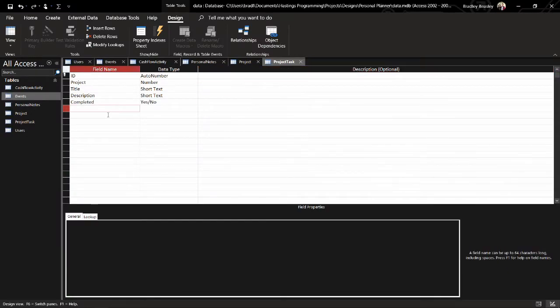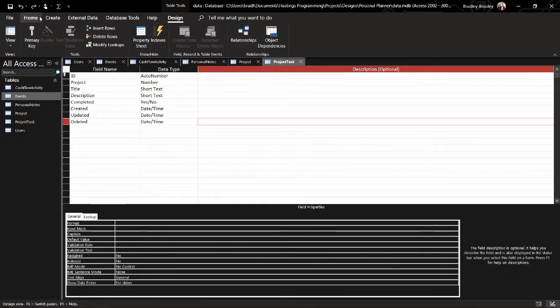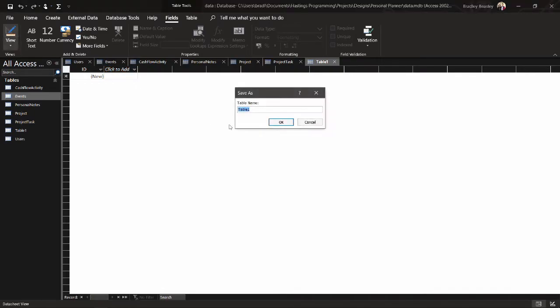So yes no, and it's going to have its created, date time, updated, date time, and a deleted date time. Save that, create new table, and this one's going to be my project task note.